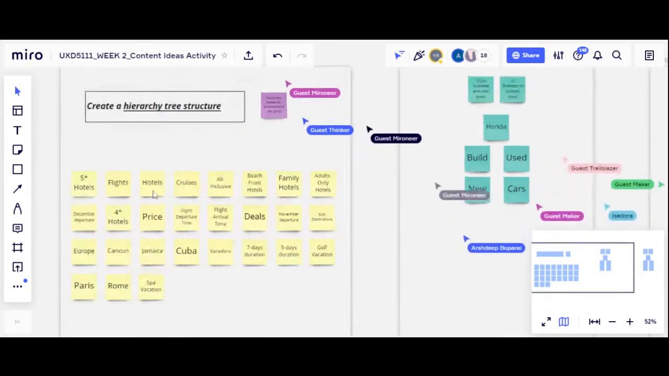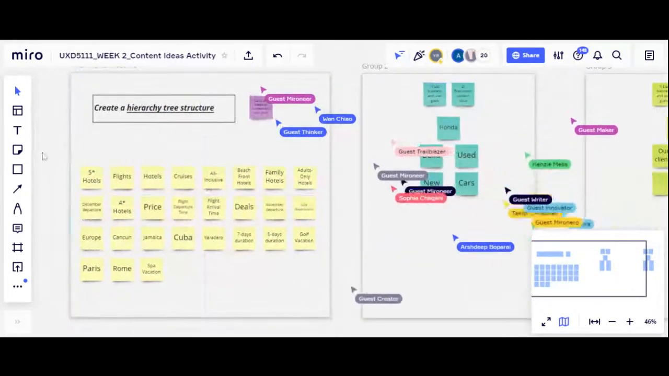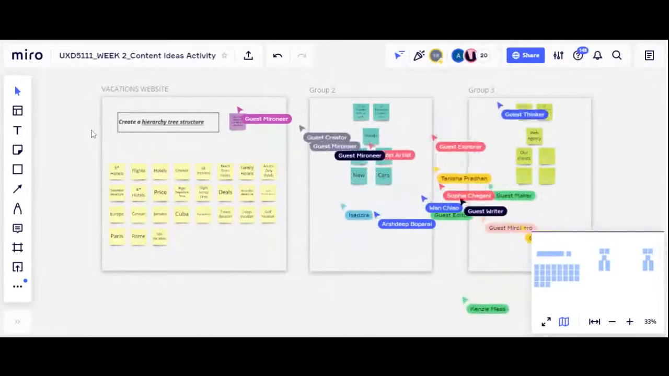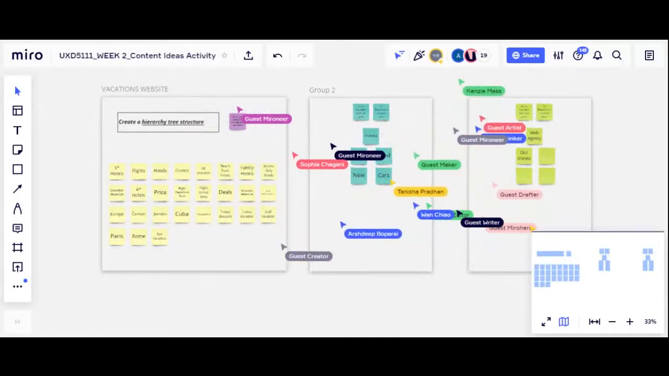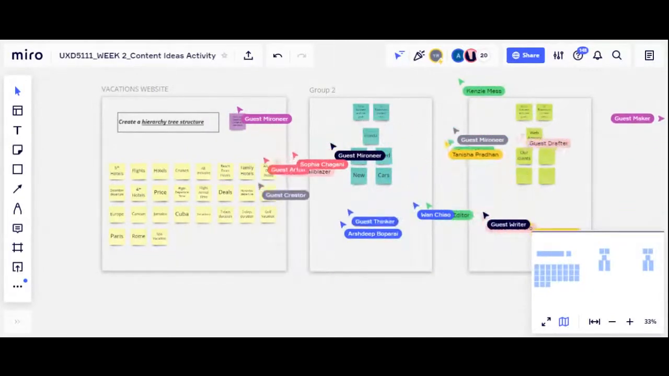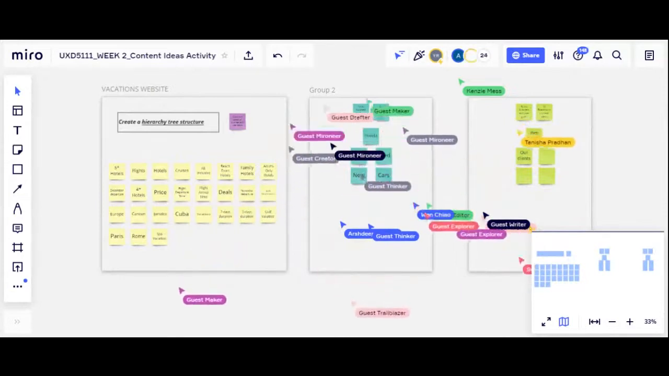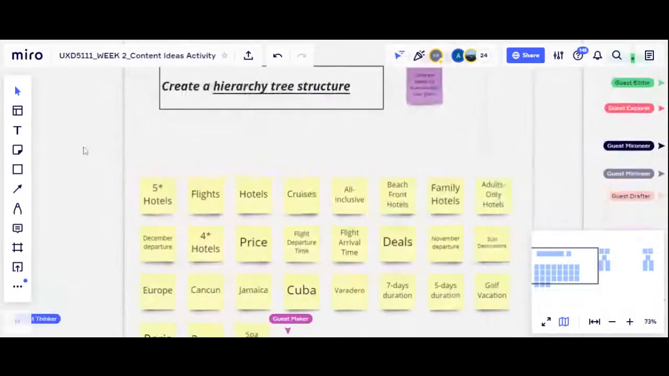What we're going to do is think about creating a hierarchy tree structure for a vacation website. I can see everybody's moving around. So we're going to try to create a hierarchy tree structure, or what looks almost like a grouping of items, for a vacation website. What I want to share with you is what I have done.